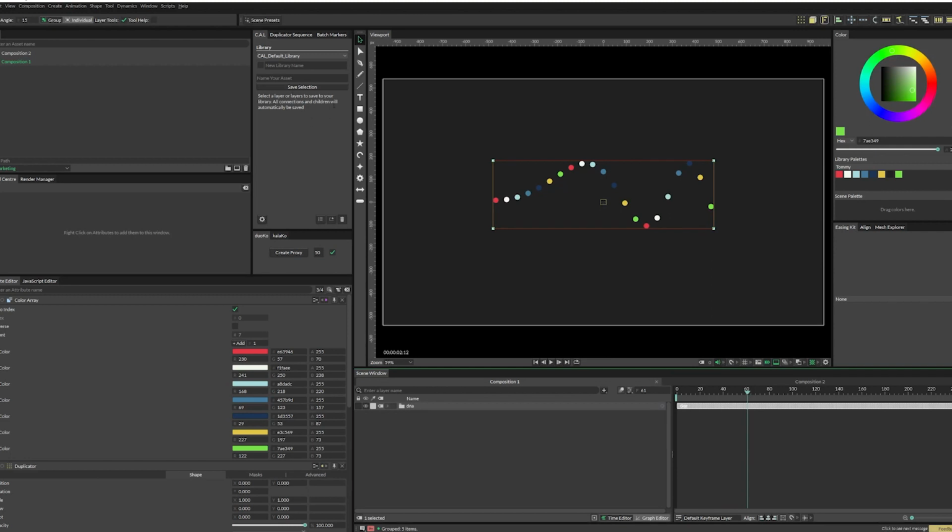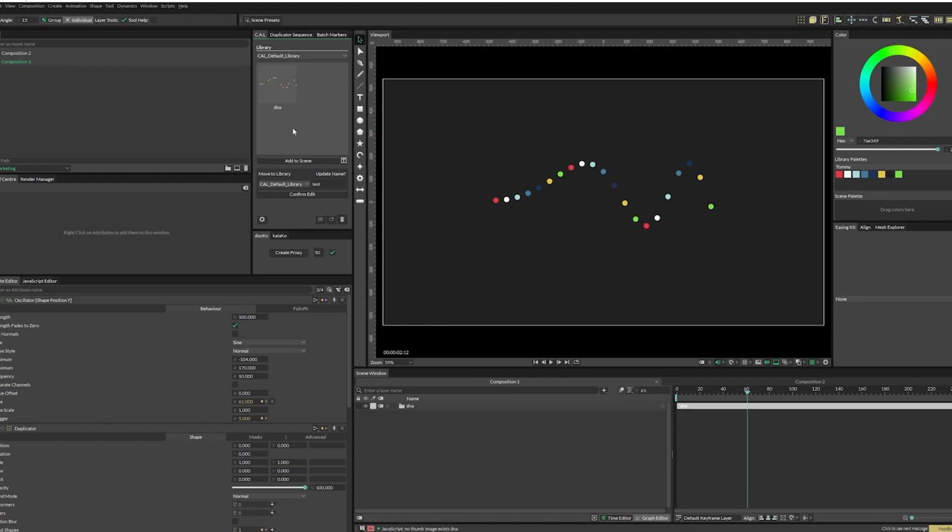And then up here, you would just name your asset. We're also going to call it DNA. With this folder selected, you just hit Save Selection. So you'll see that Cal automatically generates a thumbnail based on this rig and puts it inside of your library. It also sends you back to the main panel of this plugin, which is this.